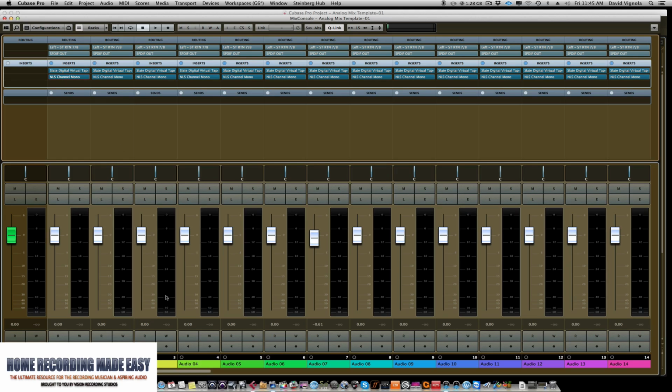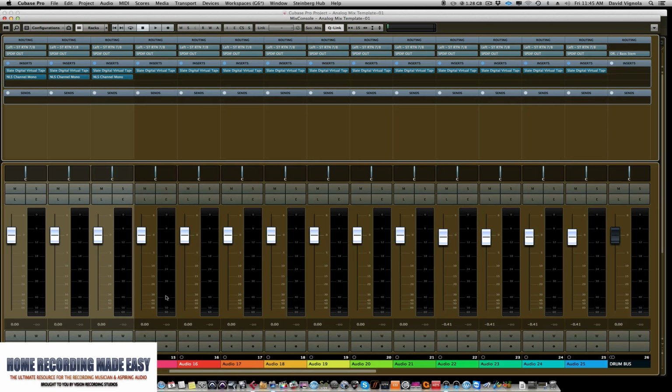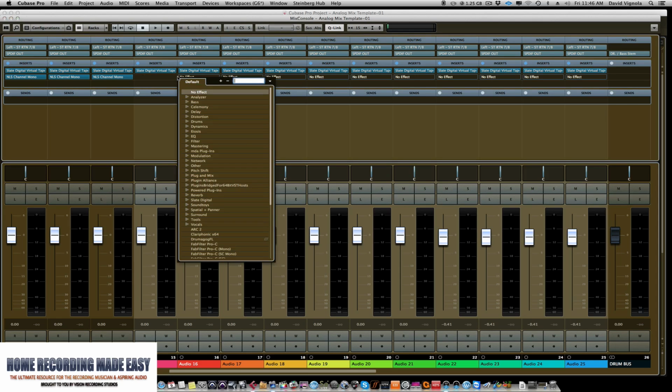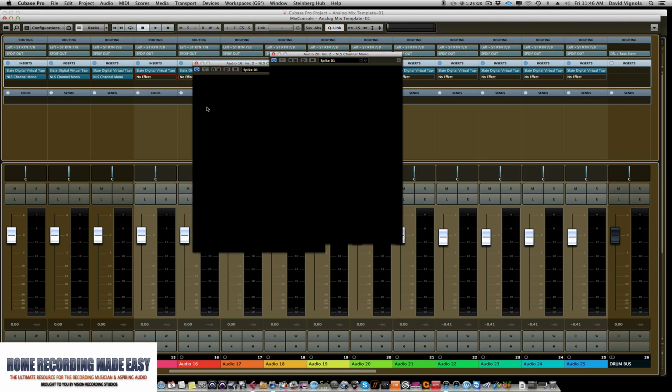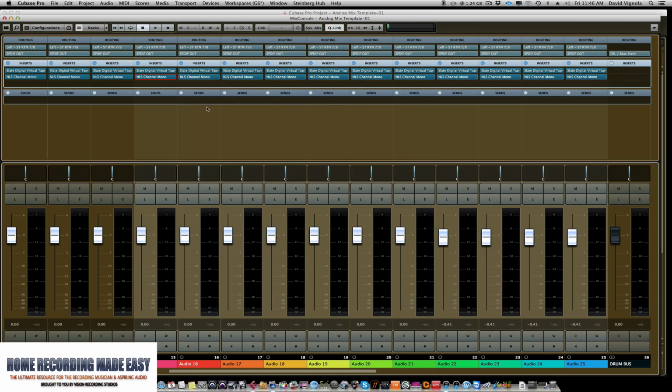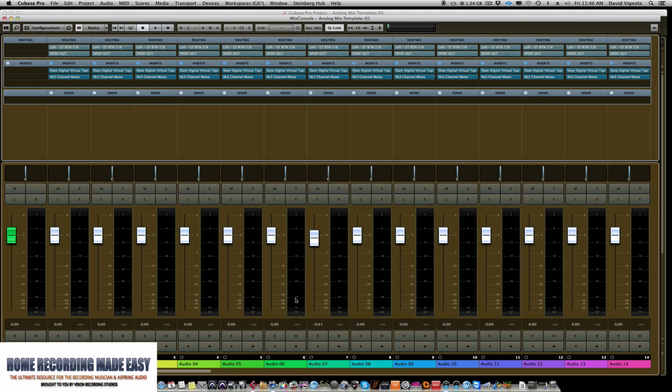The Slate Digital stuff in 64-bit mode still is kind of janky, which is one of the reasons why I'm not using the VCC on this particular project. I'm using the NLS because of the VCC. So it's putting on all of our console emulators. So now we have a tape machine and we have a console emulator on all of our 25 tracks.